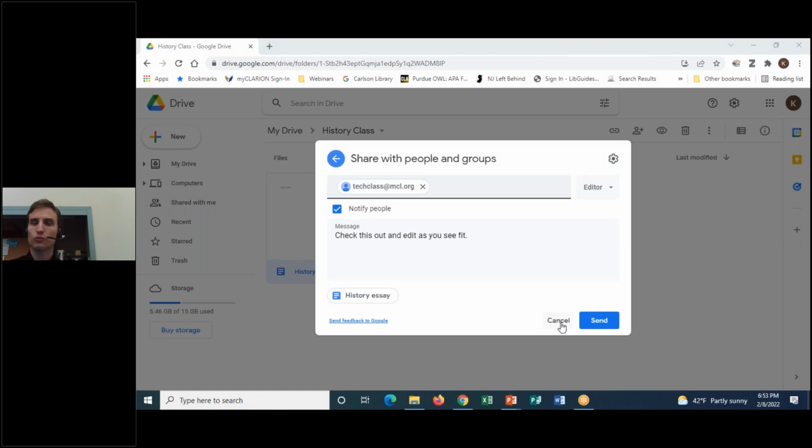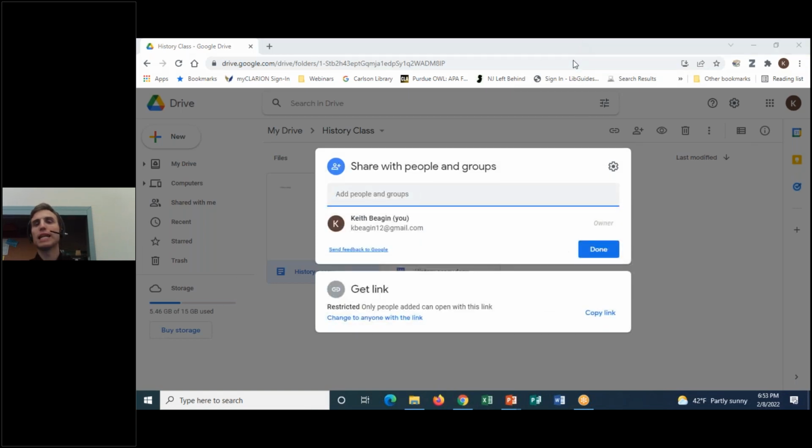So let me click cancel for a second here. Oh, and by the way, if you were going to do it this way, you would just click send, and then it's off to those recipients. But let me click cancel for a second and go down to the next box where it says get link.